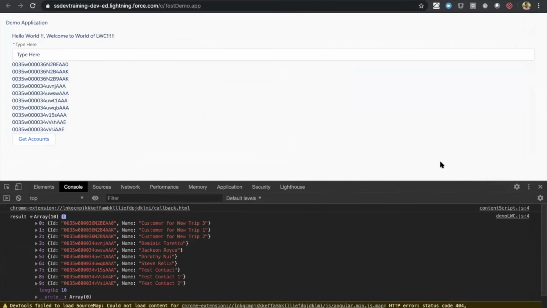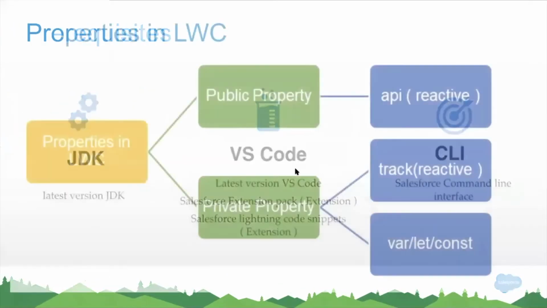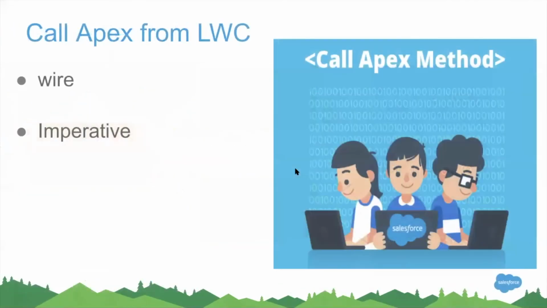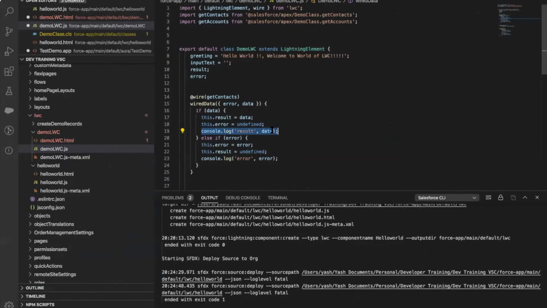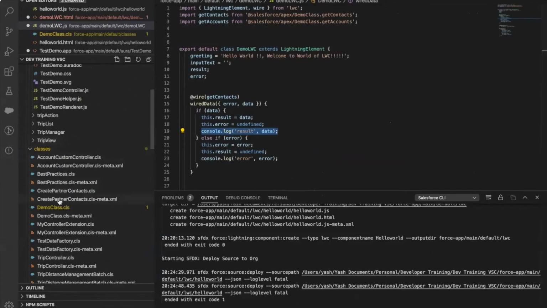So as we saw previously, there are two types of server invocations from a Lightning web component. One is wire, which we have seen so far, and another one is imperative. So you want to manipulate some data which is returned by your Apex method. How can you call your server using the imperative method? So same thing. Let me go back to my Apex class.